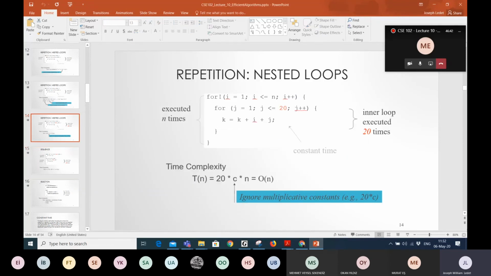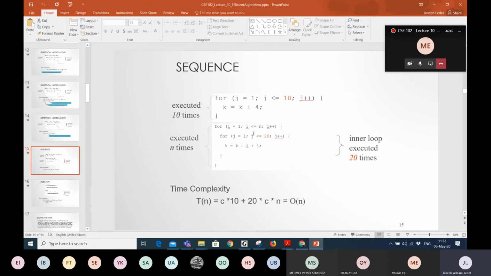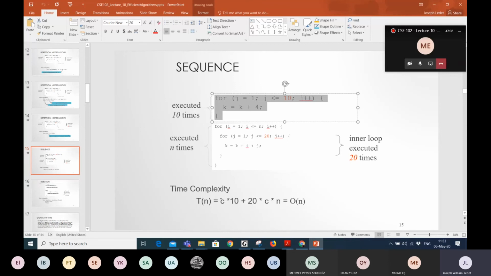Okay, nested loops, loop inside of loop, we multiply. Sequence, one thing after another, we add. Basically, if this takes 10 seconds and this takes 20 seconds, then we add them together. 10 plus 20 equals 30, right? Okay, but it's not a straight 10 seconds. It's a 10 times some constant, so that's this part of the term. N times 20 times some constant, 20 times constant times n. Right? We remove the non-dominating term, we drop the multiplicative constant, and we're left with just n. Okay, we're trying to simplify this function as much as possible.